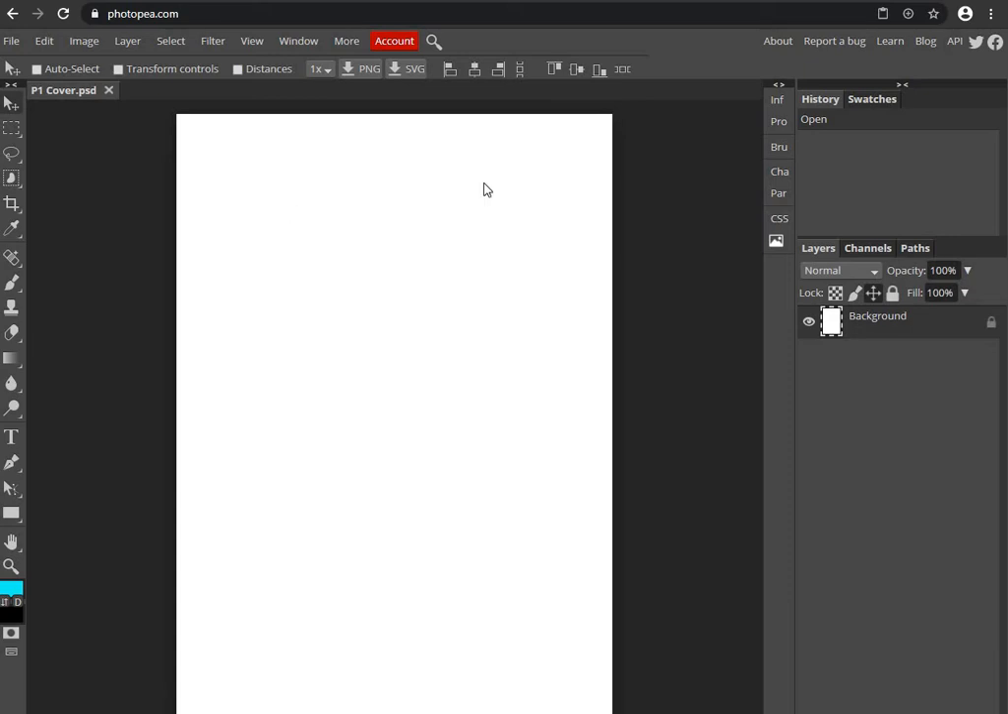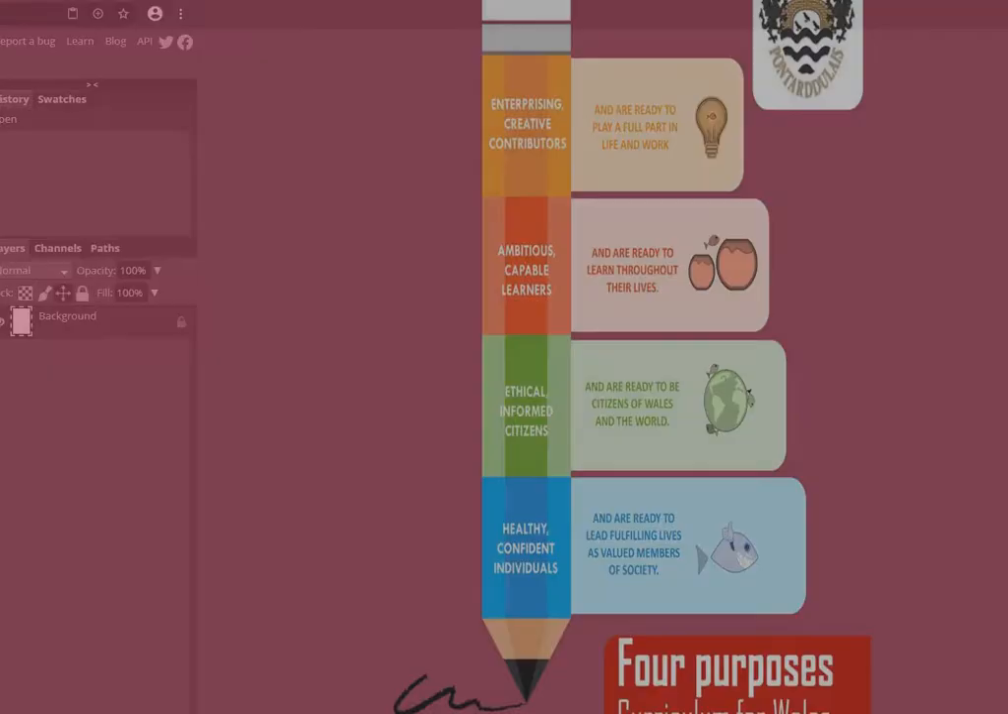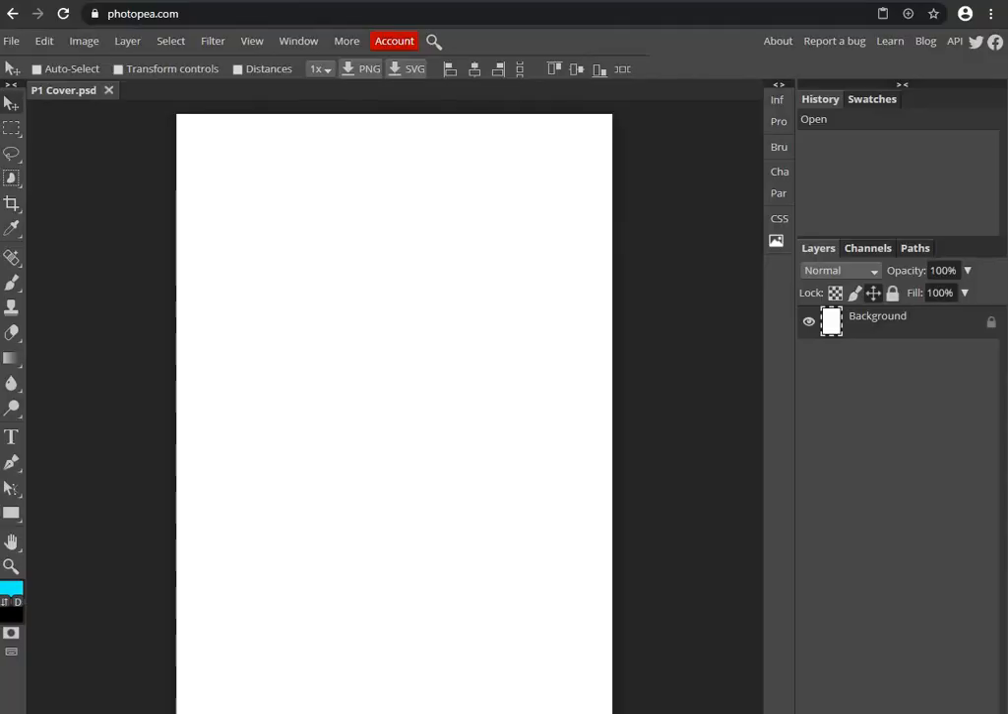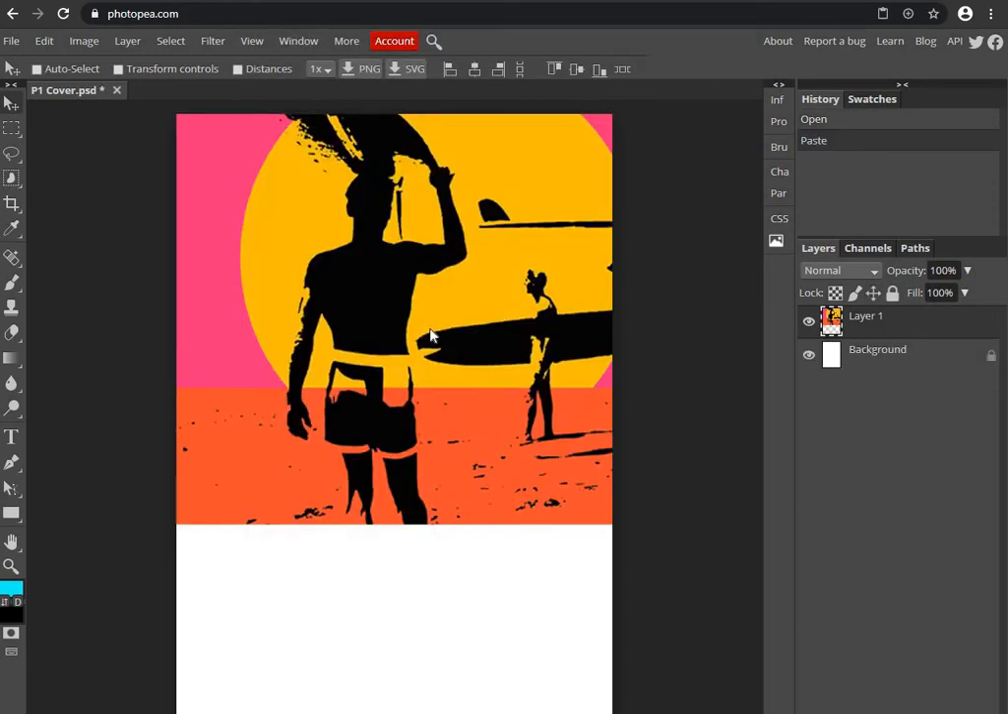So here is our first cover. Okay, I'm going to import or copy and paste a background now into here. So let's just locate that. Copy image. Okay, to paste it is Control and P. There we go.